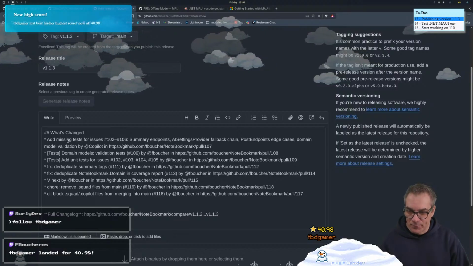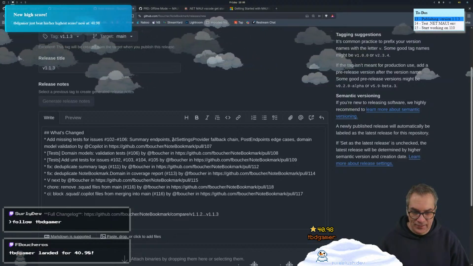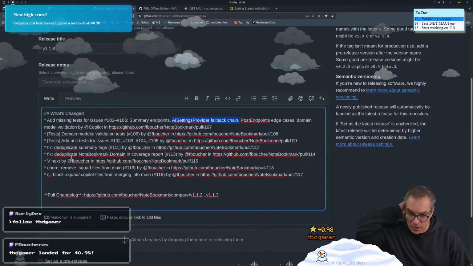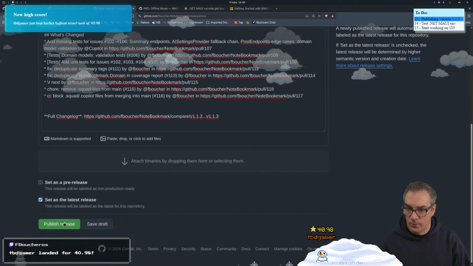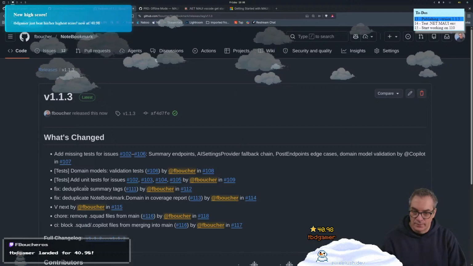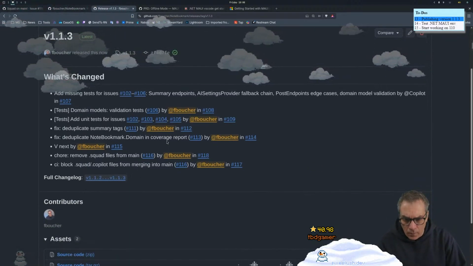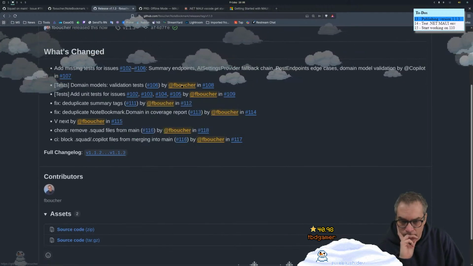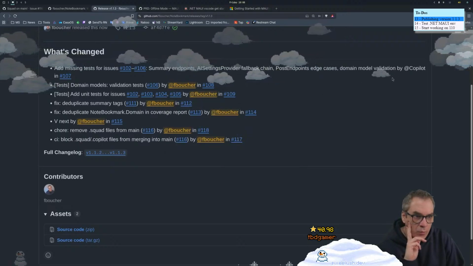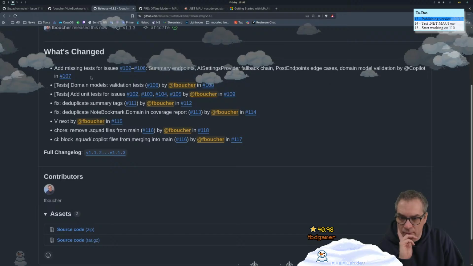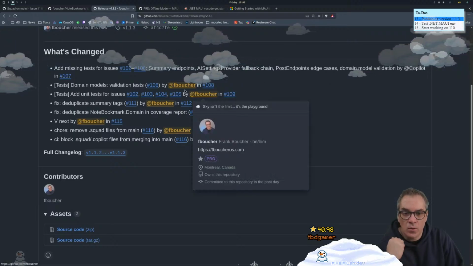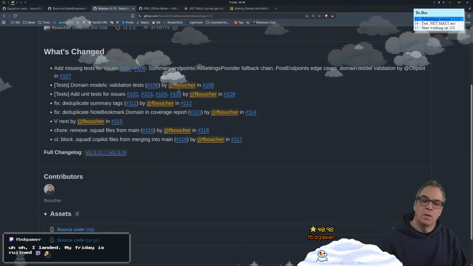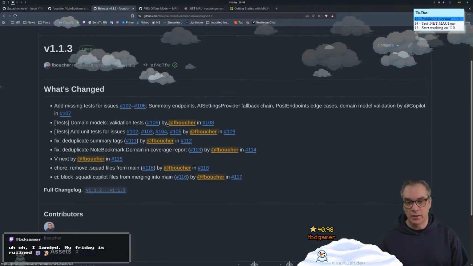What's the change? Okay, that's good. Testing, fix, deprecated. Okay, that looks good. Oh, I thought it would be more Copilot than that. Why is it me? It was Copilot. Oh, validation by Copilot in 1.17. I'm the one who pushed it, because I reworked it. That's weird. I mean, I won't complain, but okay.